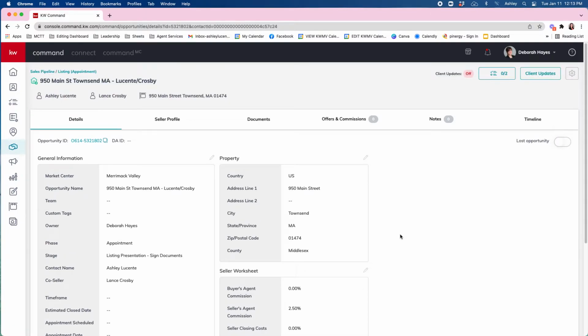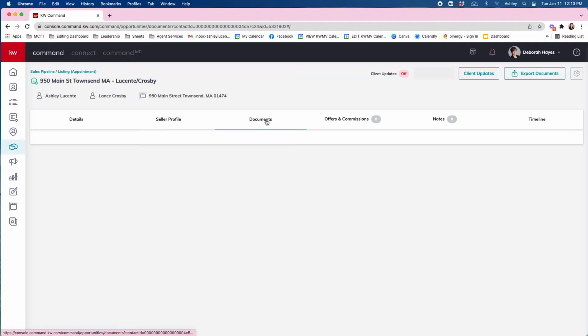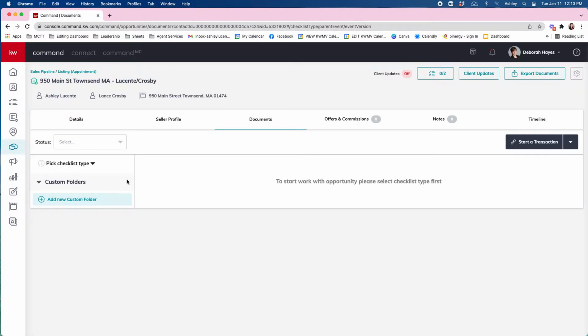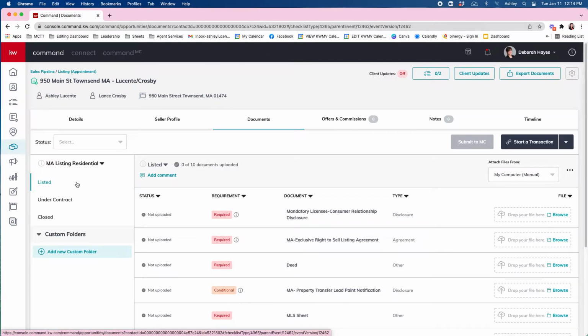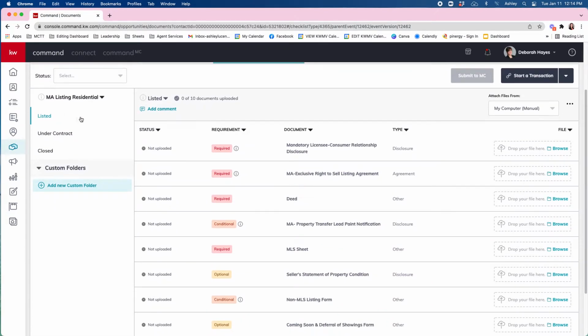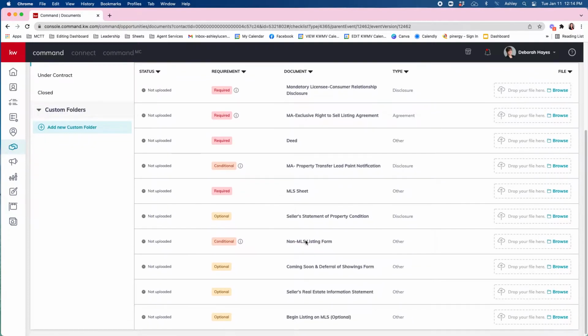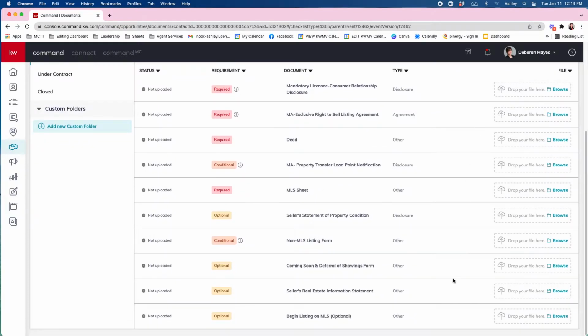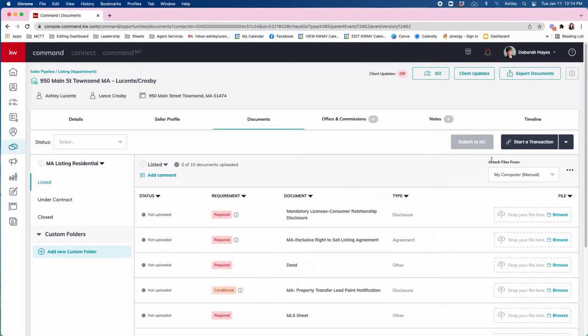So now to get the documents started, we're going to head over to our Documents tab. And the first thing I would suggest doing is on the left here, click Pick Checklist Type and select either Mass or New Hampshire to get your checklist of what you need to get signed and sent into the office. So first we have the listed stage. So this would be when you first meet with the seller and you get certain things signed, you pull the deed online, you pull the MLS sheet, you're going to plug this stuff in here and submit to MC.